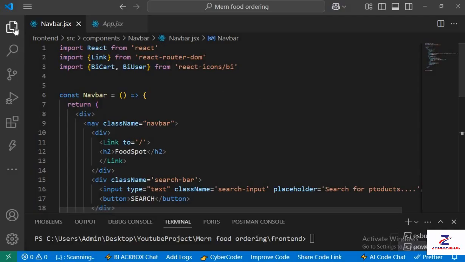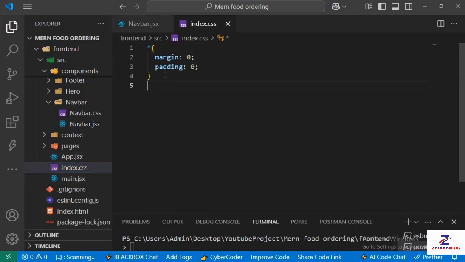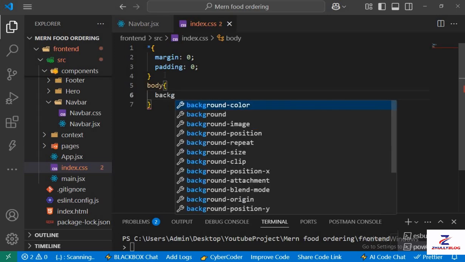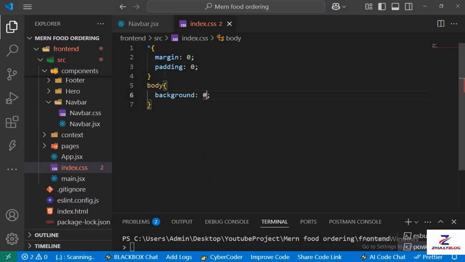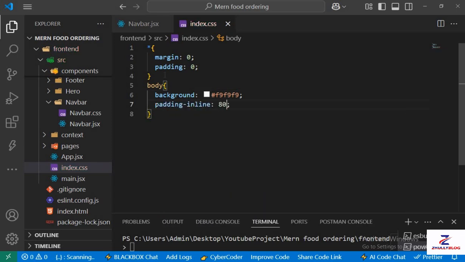So before styling the navigation bar, we still need to style the entire page. So for the body, we have a unique background color that we're going to use. Background color, we take this color code, F9F9F9. And we'll have a padding inline of 80 pixels.